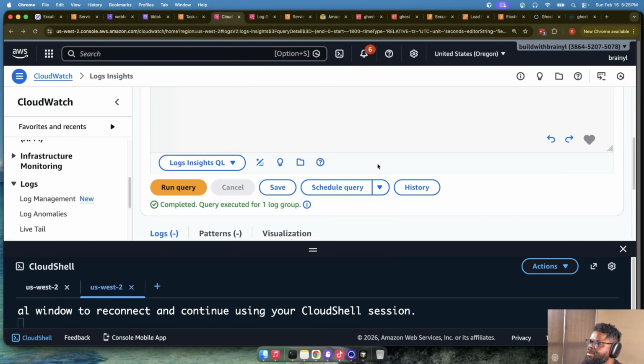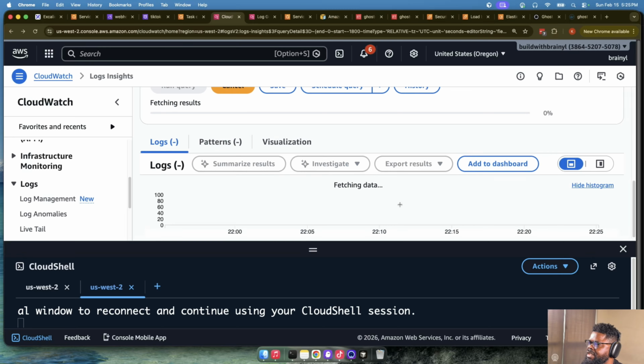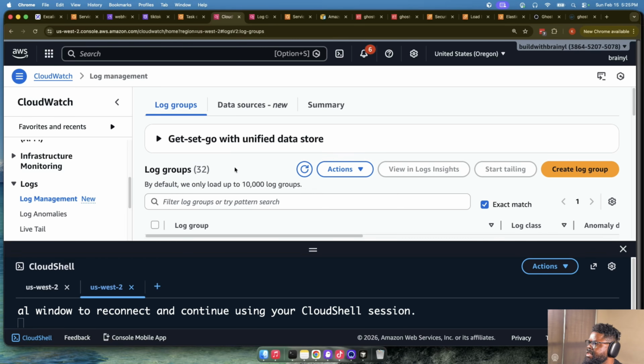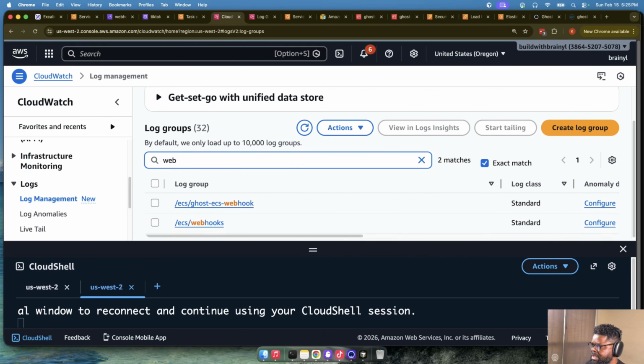Maybe we're not checking the right logs. Is this the wrong logs or what? In the last 30 minutes, there's still nothing. Let's go to logs management. Let's look for webhooks. I suspect maybe there is a different one. Oh, we were checking the wrong webhooks.